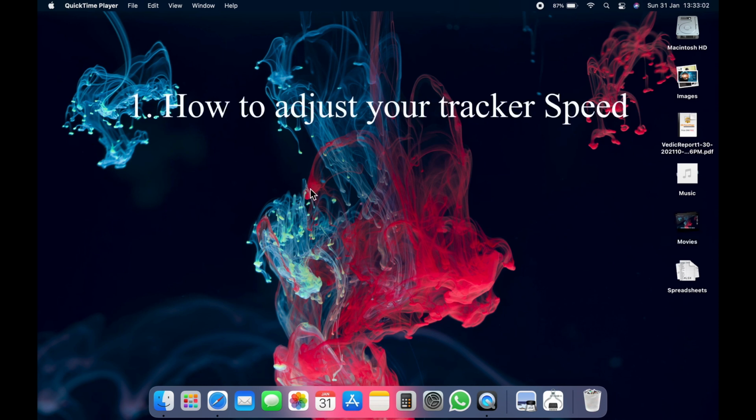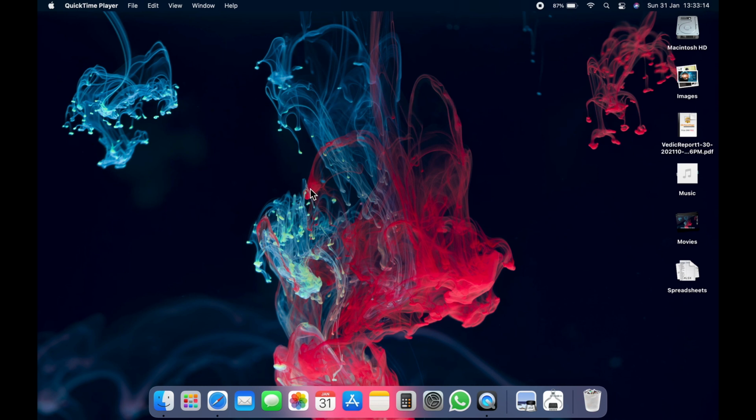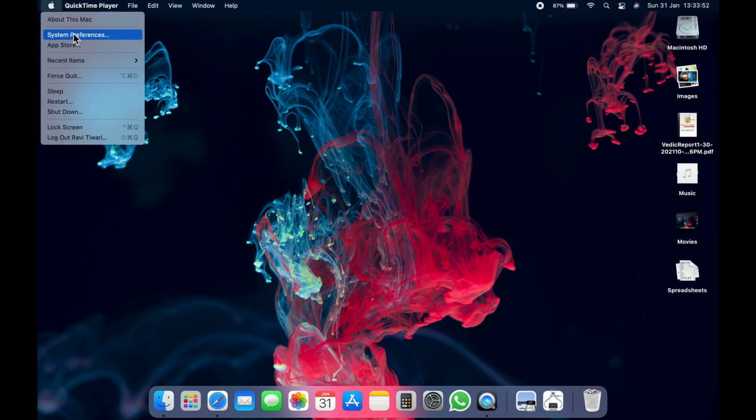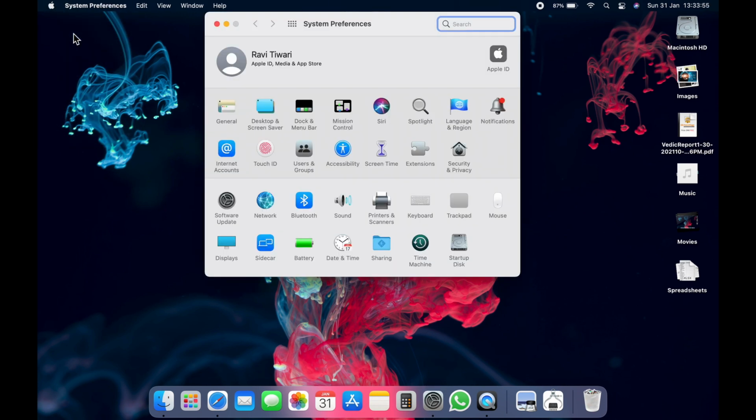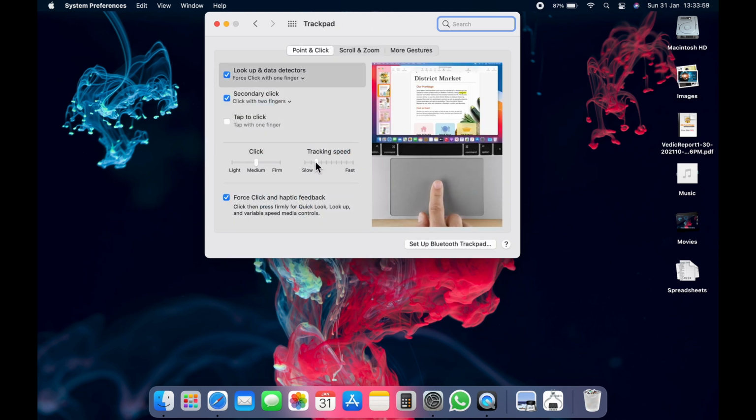So the first point I would like to tell here is how to adjust the tracker speed. If you are a new MacBook user, very shortly you will realize that your tracking speed is very slow and you need to swipe many times on your trackpad to go from one side of the screen to the other, which is not efficient. And to customize it to your comfort, what you have to do is to go to System Preferences. Select trackpad, and there you have the tracking speed.